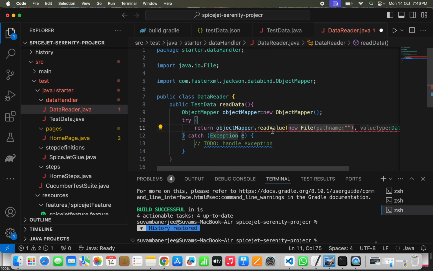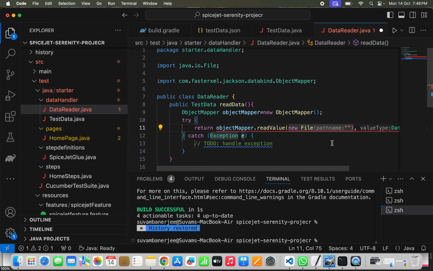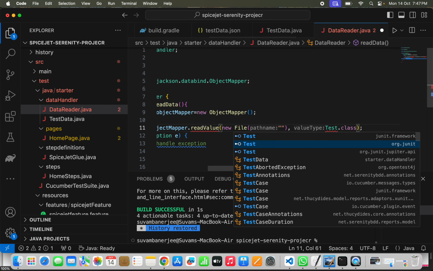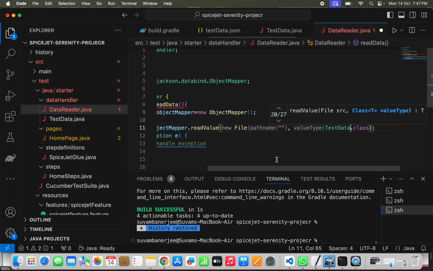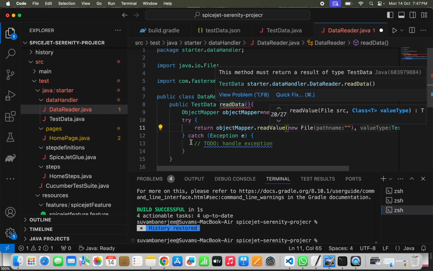Here we are returning this object mapper dot read value. Type mismatch: cannot convert data reader to test data. Sorry, it's test data dot class. It's not data reader but test data. Test data dot class.